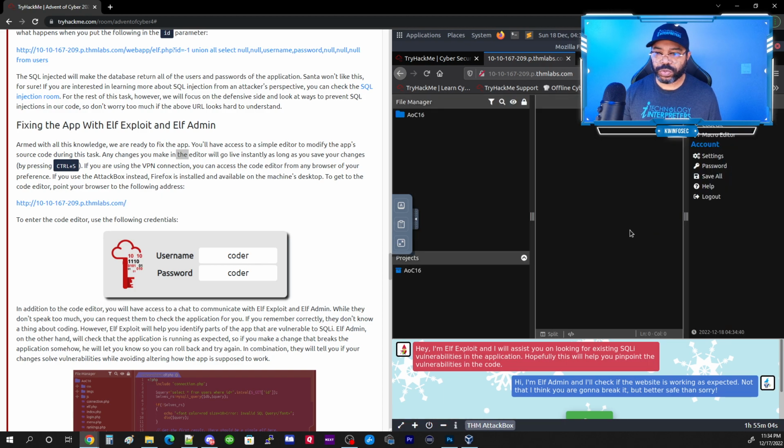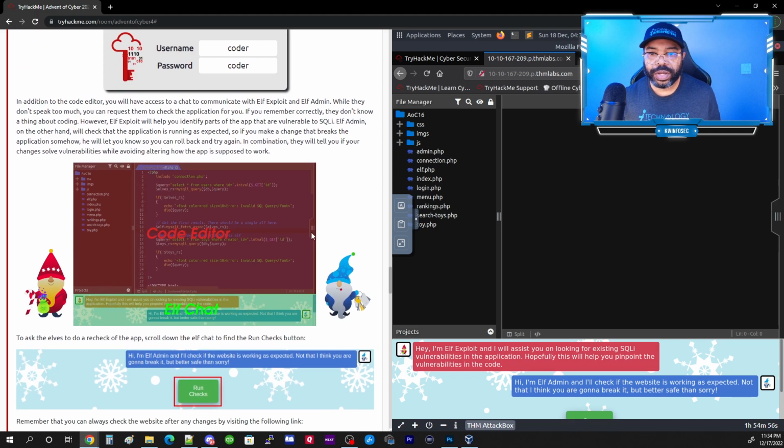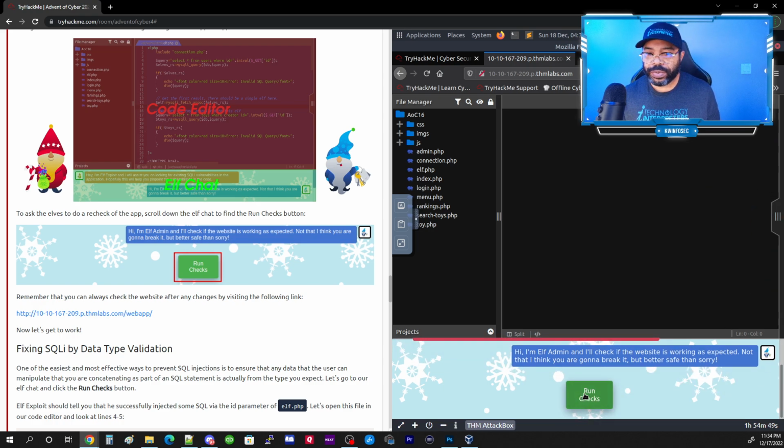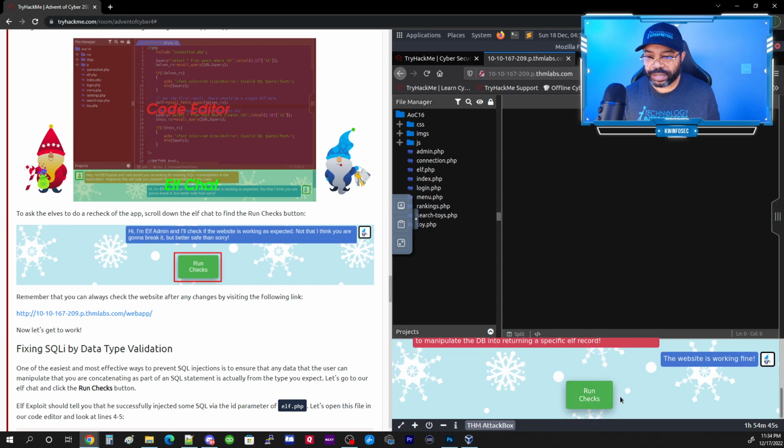All right, so we're in the environment, and I know zero about this, so you'll be seeing my way of approaching it because I've never done this before for this particular development environment. So we first want to scroll down and we can run checks, and then, all right, the website is working fine.